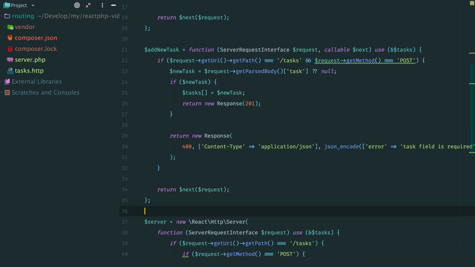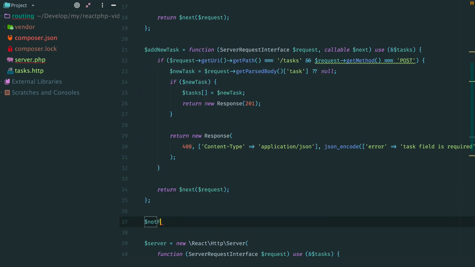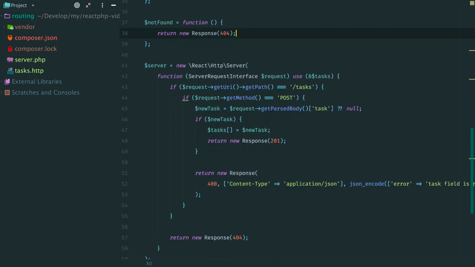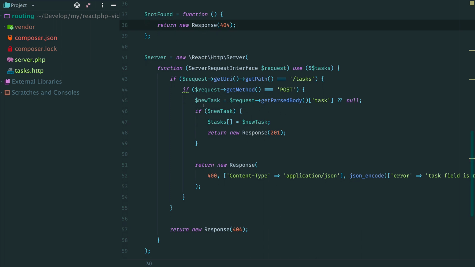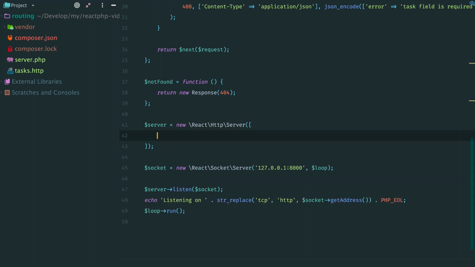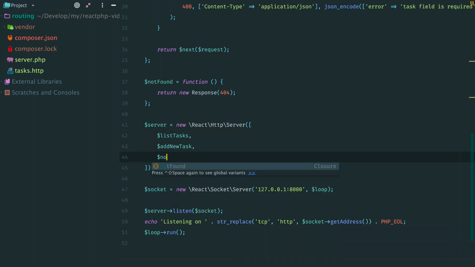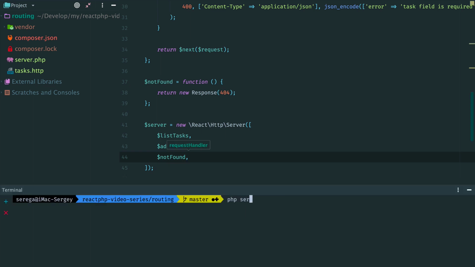And the last one is not found response. New function, but this time without any arguments and no tasks variable. Just return a response. Now we can replace this callback with an array of our middleware. List all tasks, add new task, and not found. And the server should behave as before.